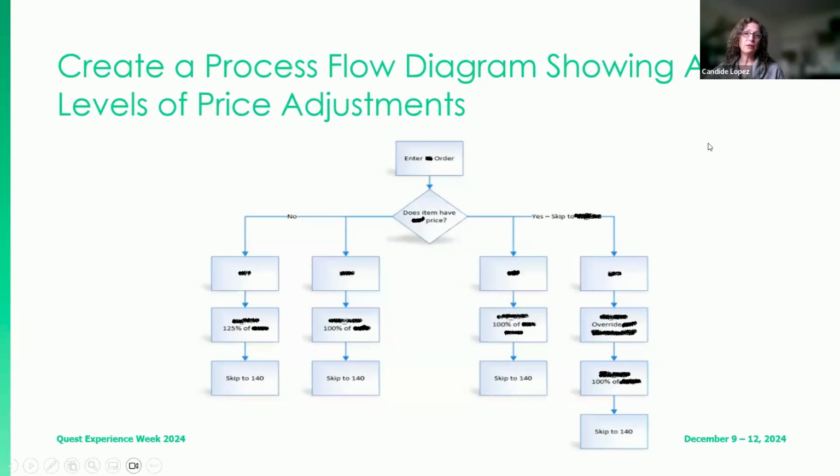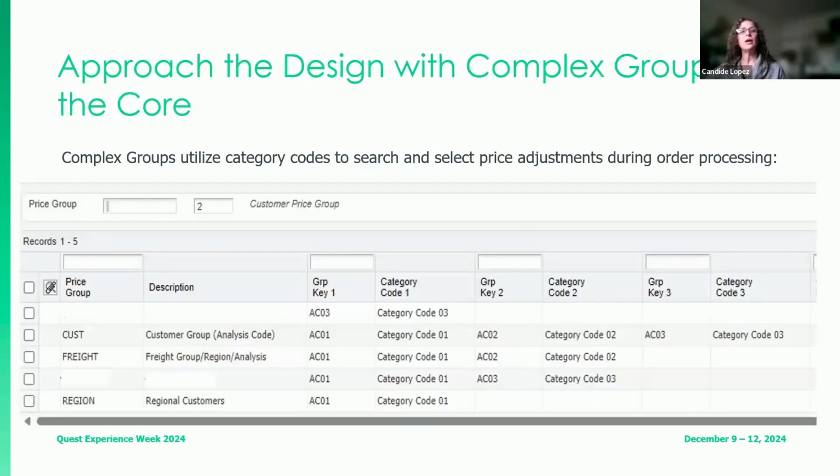And again, when we talk about groups, there are multiple ways that groups can be created in the system. And a lot of people are creating basic groups and tying them directly to a customer or directly to an item. And we're going to talk a little bit about changing that model and moving to what's called complex pricing groups. So complex pricing groups, they still use category codes. And the system still uses those categories to search and select price adjustments during order process. But the difference between a basic customer group and a complex customer group is actually not in the group definition at all. It's where the group gets stored.